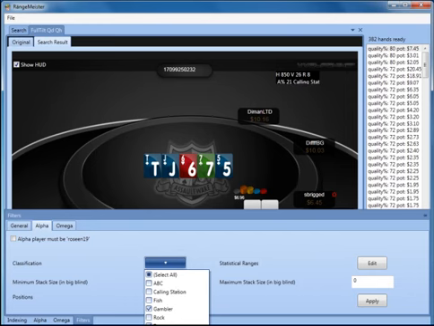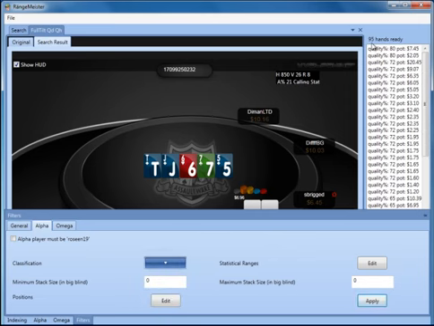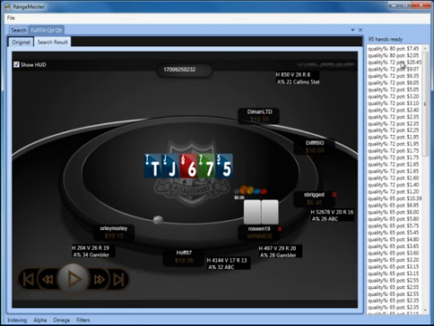And these ratings are the Hold'em Manager auto ratings. And so now we hit apply, and we're down to 95 hands for 382. So it's less to look at. And what we can do is we can just browse through some of these hands.